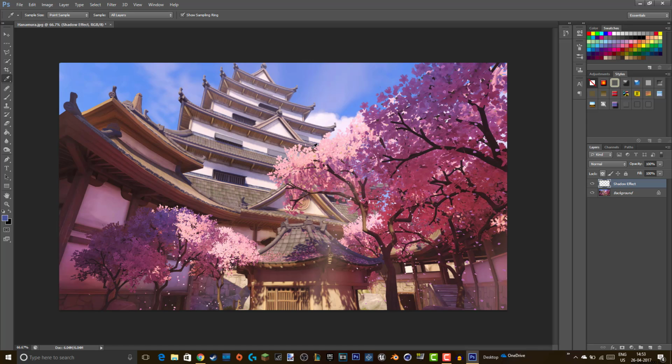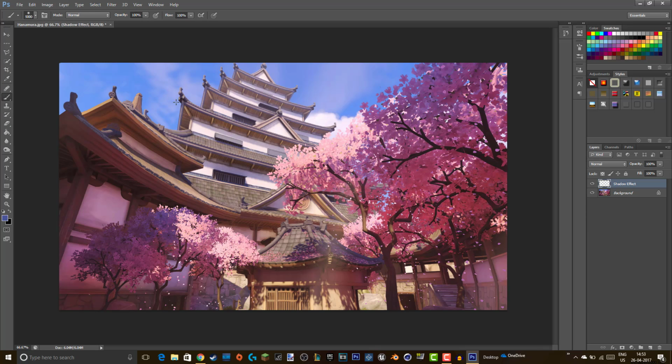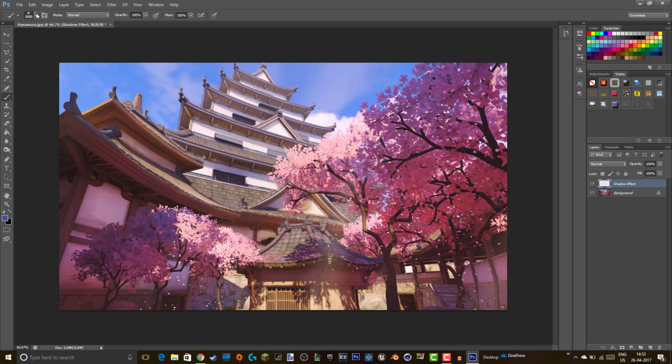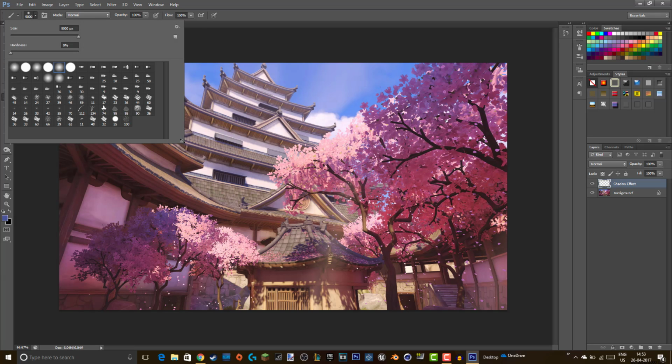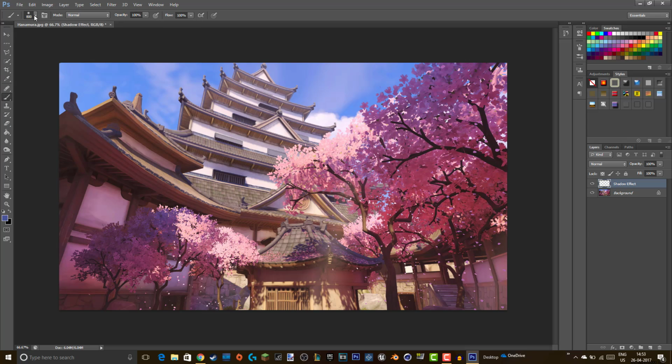Alright, so make sure on that layer, go and select your brush tool. Alright, open this panel. So open this and let's enlarge it a little bit. In the size, set it to 800 pixels.